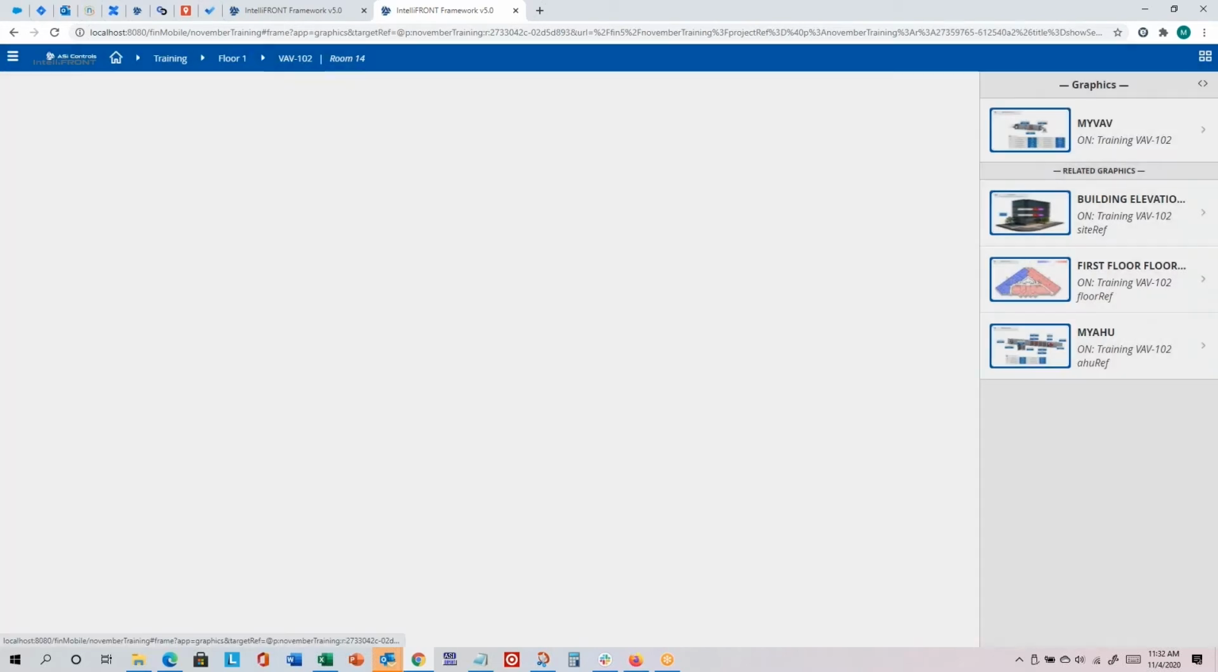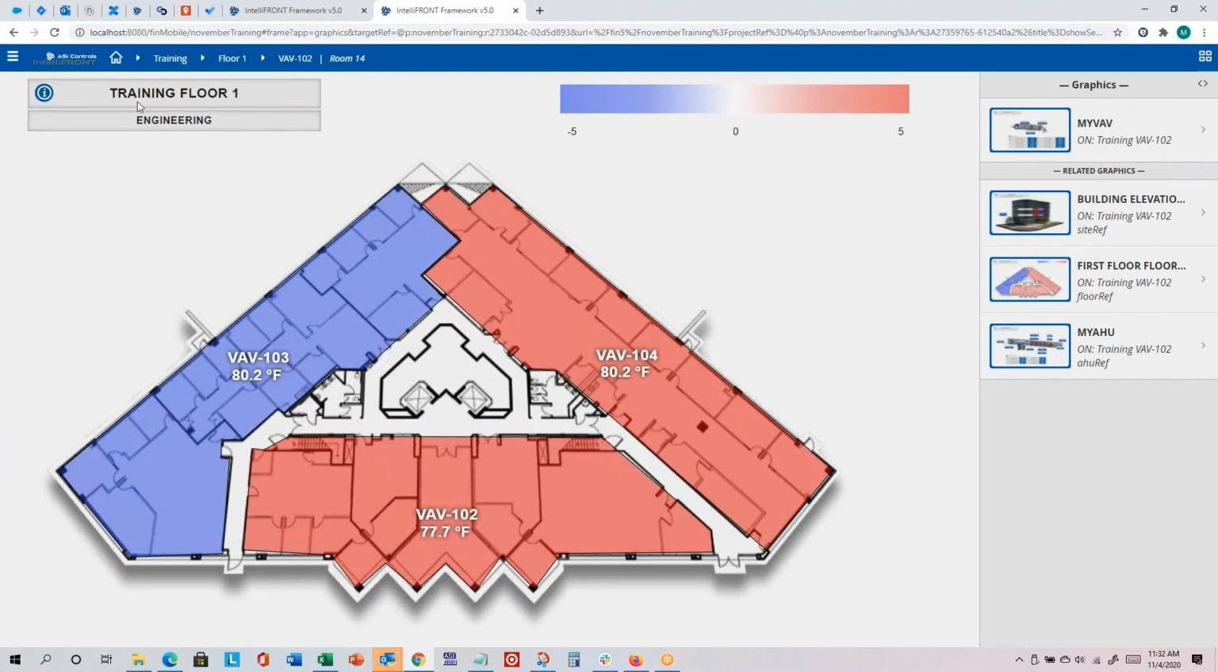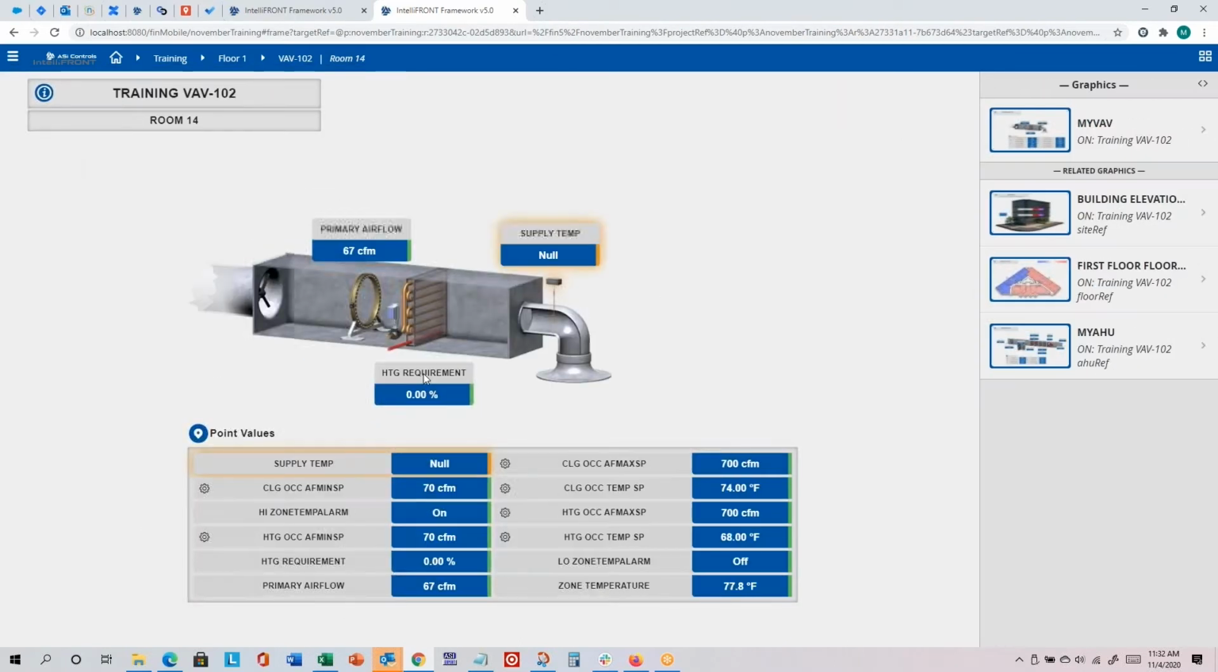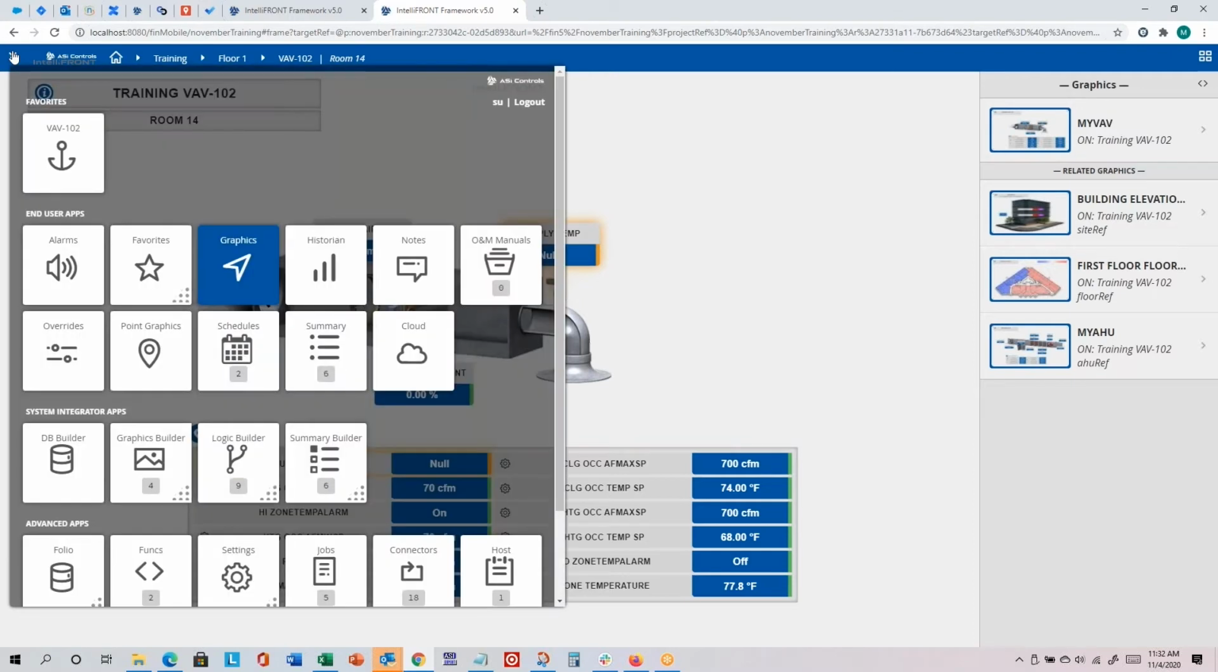So now if I go to some other graphic like the floor plan, and I go back to menu, there's my VAV 102. So I can click there to get to that VAV, no matter where I'm at, no matter what app I'm in, what nav location I'm in, I can always get to the VAV 102 graphic from favorites. So we can also nest those down one level.